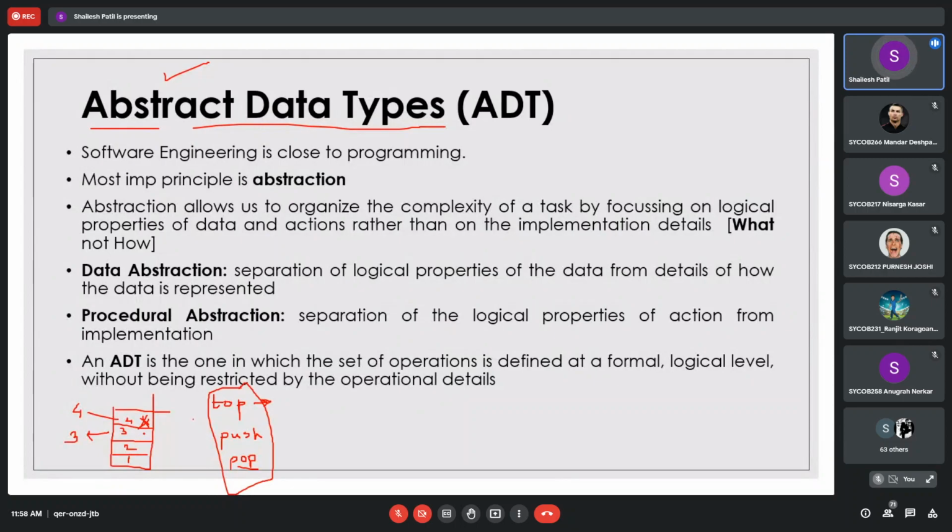Now, this stack I can implement with an array. I can have one array so that I can implement this stack. I can implement this stack with a linked list, or any other data structure, or any other approach we have. But we are now interested in this above part.